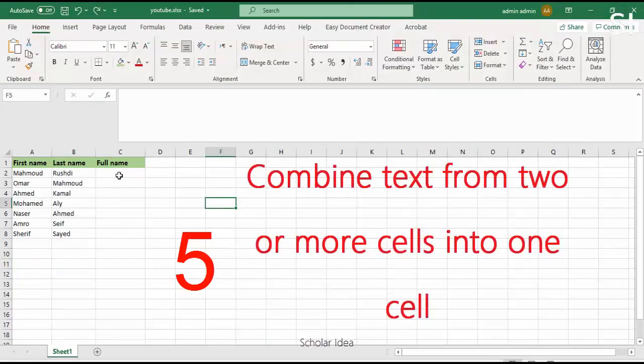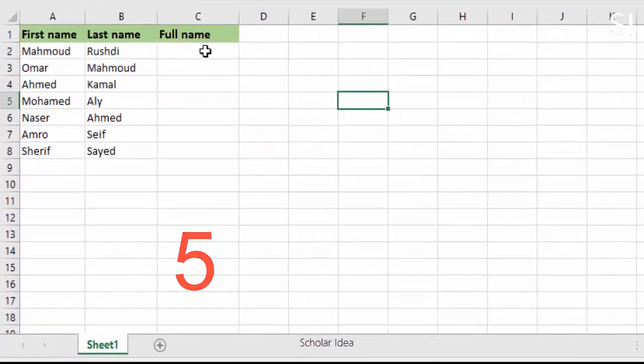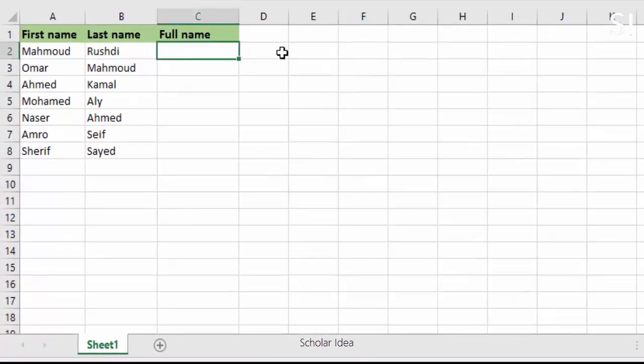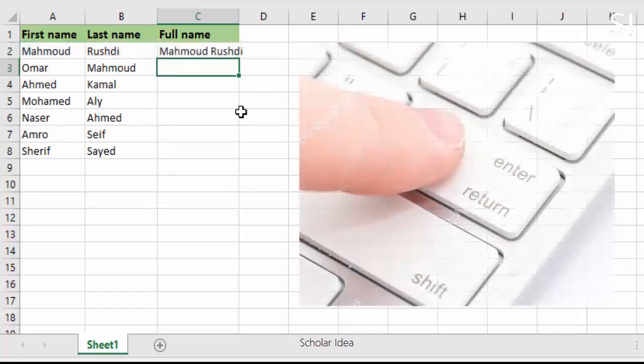Combine text from two or more cells into one cell. 1. Select the cell where you want to put the combined data. 2. Type equals and select the first cell you want to combine. 3. Type & and use quotation marks with a space enclosed. 4. Select the next cell you want to combine, and press Enter.